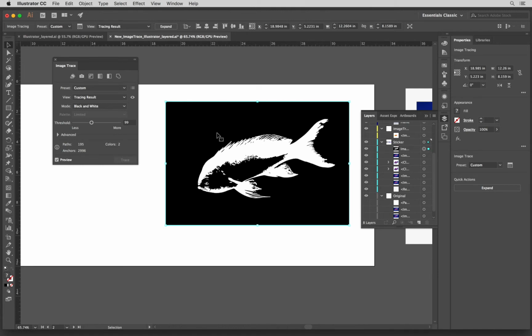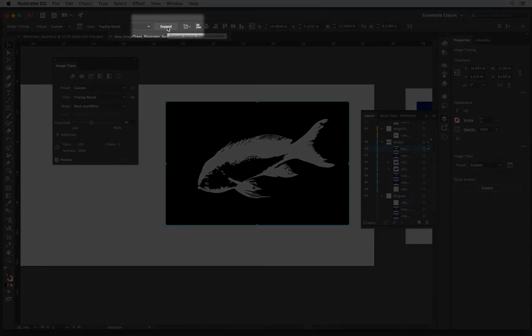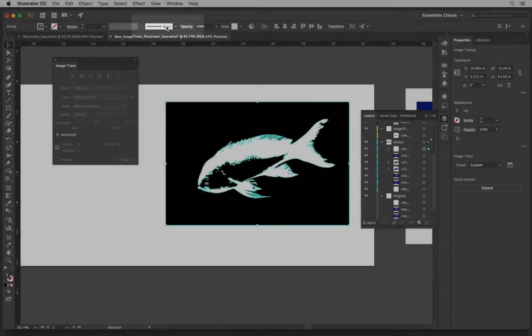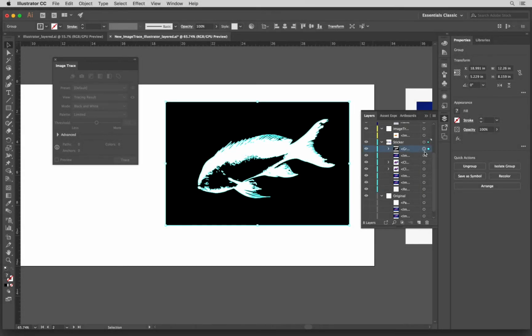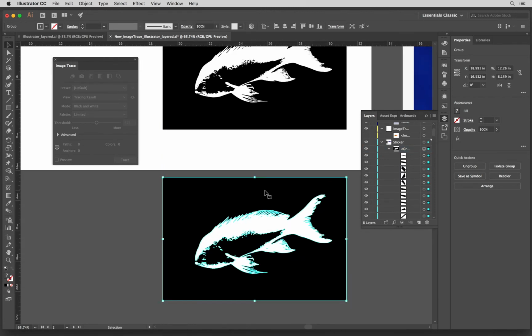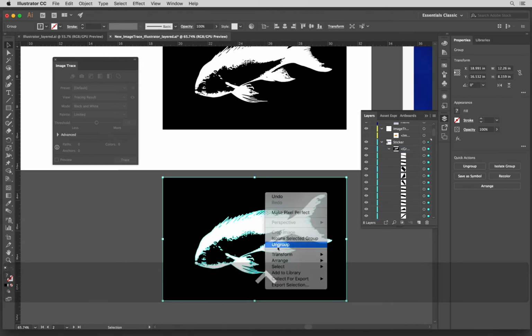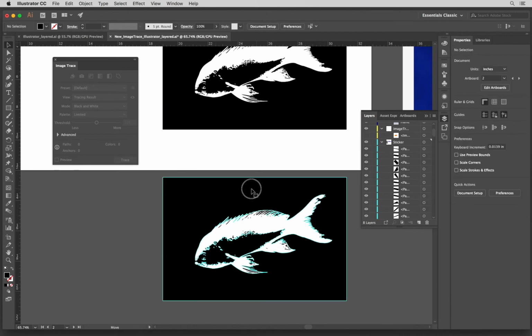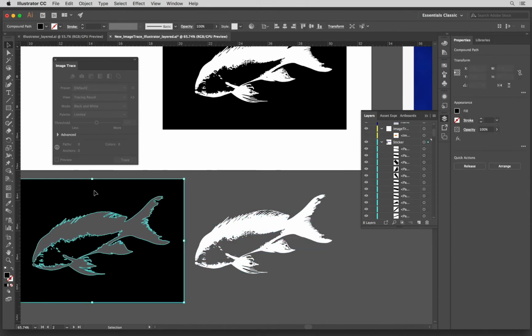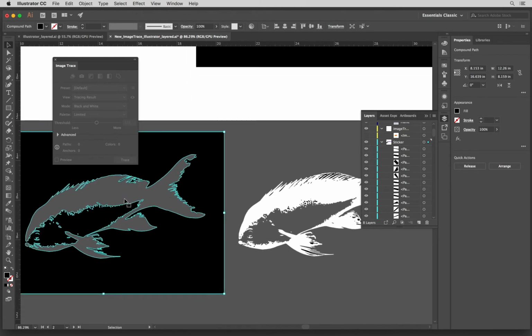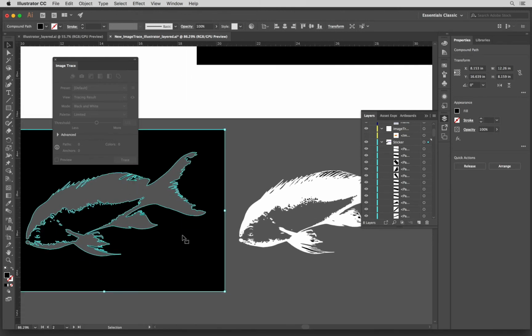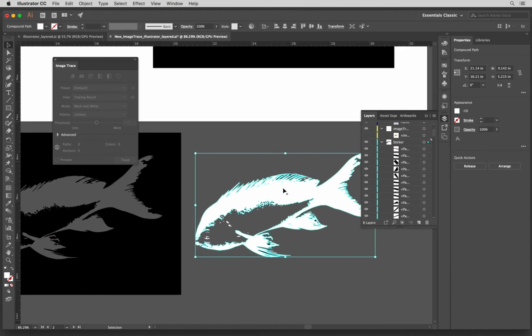To be able to actually get to the vector, you always have to expand. So now in the layers, I can see that it created a group. Let's ungroup and let me show you the pieces in detail. So the black that has been filled has an outline stroke, and the white area also has the same outline stroke.